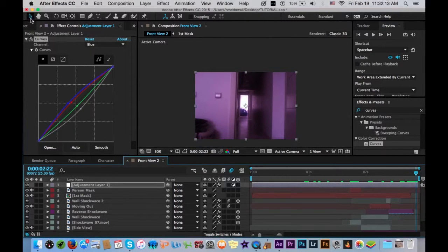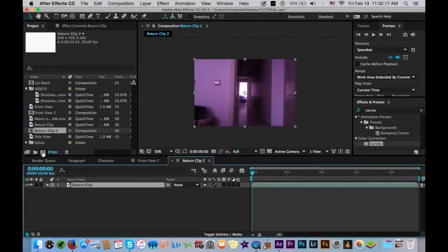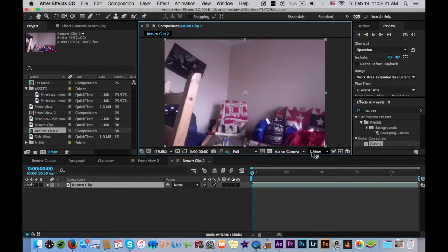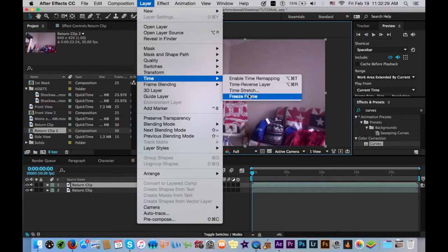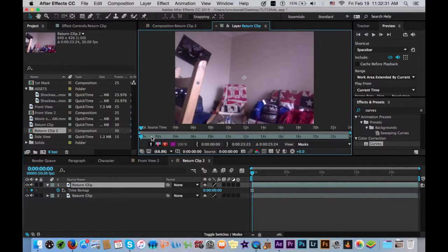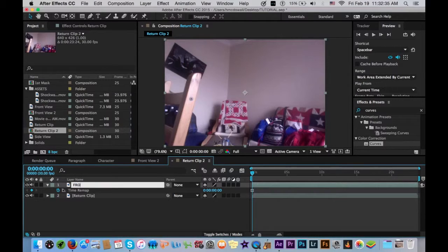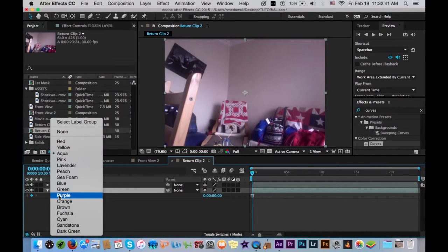So we have that. Then go back into your project, go to the return clip, and drag and drop that into new comp. Now this one will be the hardest one, as it's a return. First of all press Command D, then Layer, Time, Freeze Frame, title this Frozen Layer, then drag and drop that underneath, and change it to purple.